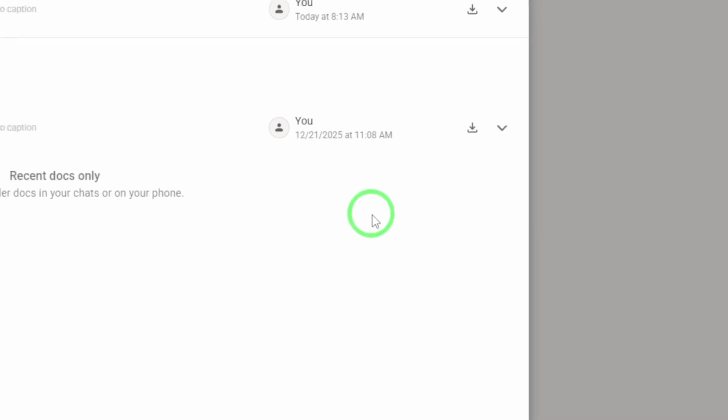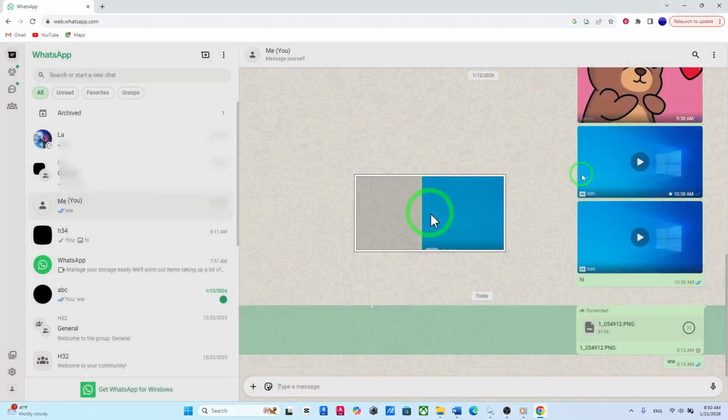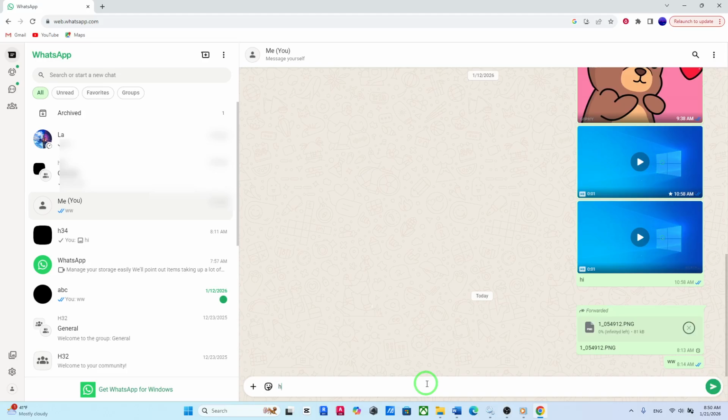Once you've found the document you want to reply to, simply right-click on it. A small menu will appear with several options. From there, choose Reply. You'll see a message box pop up right below the document preview. Type your reply in the box just like you would in a normal chat. Once you've written what you want to say, click Send.